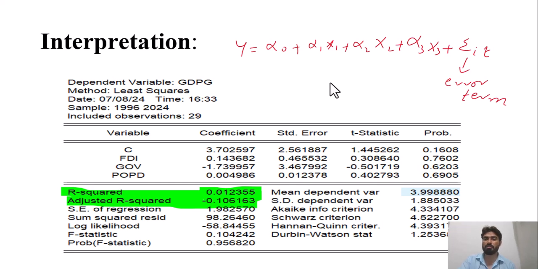Basically, the error term shows the variation which we have not included in our model. So in this model we have included three independent variables. These three independent variables are affecting our dependent variable by 1%, and 99% of the variation comes from the error term, from those variables which we have not included in our model.